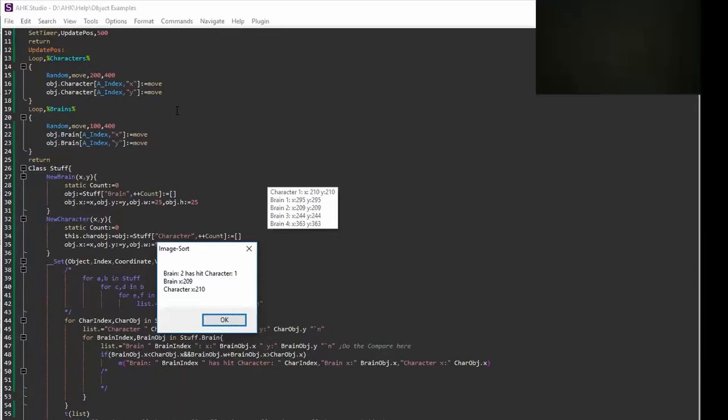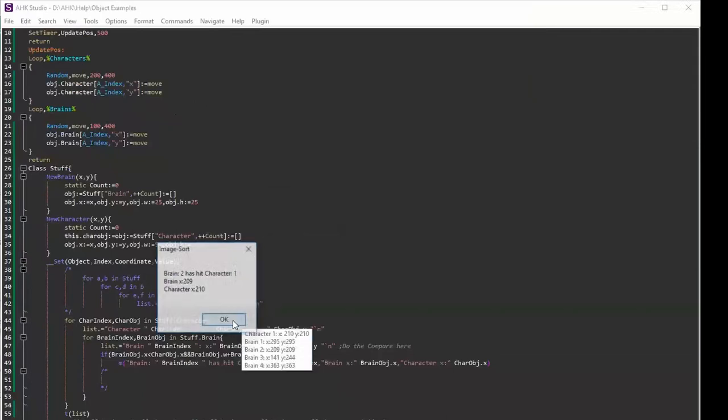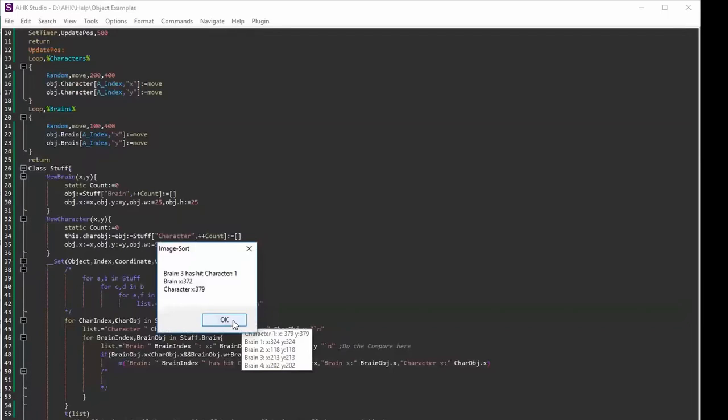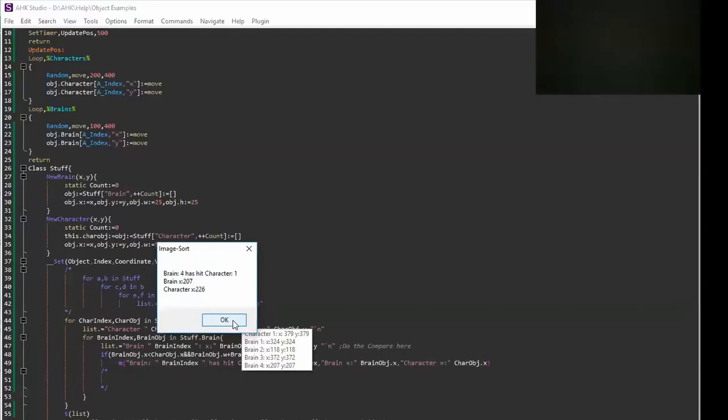Well, are you actually having false hits, or is it just getting hit twice when it shouldn't? It's actually getting hit like four times. All right. Brain 3 hit character 1, four times. Because in mine, as soon as it touches, it would get respawned. So that in itself wouldn't be the problem, because as soon as it did that, it would pick another random spot on the screen. Yeah.